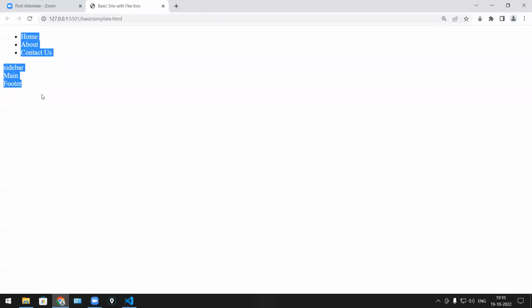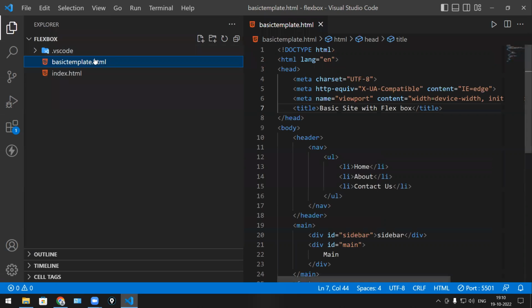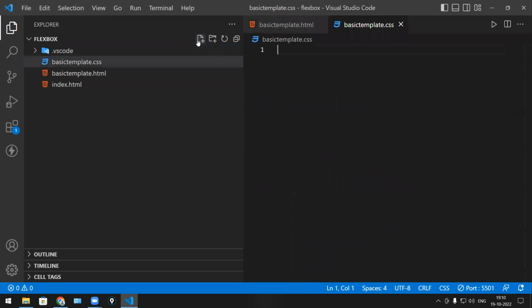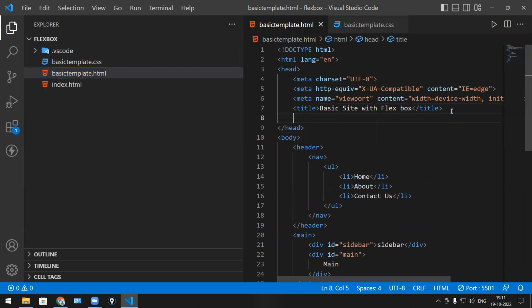So now let's try to style it. For that, we'll create a new file, not folder, a file. Let us say basic template.css, enter, and I can come here and link this file with the help of the link tag. And the style is basic template.css.